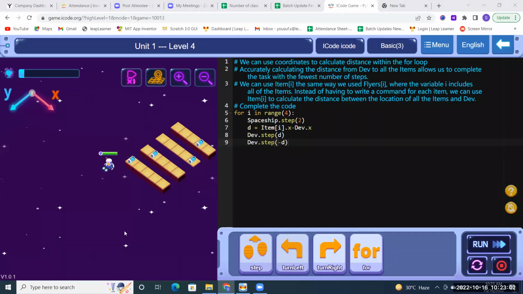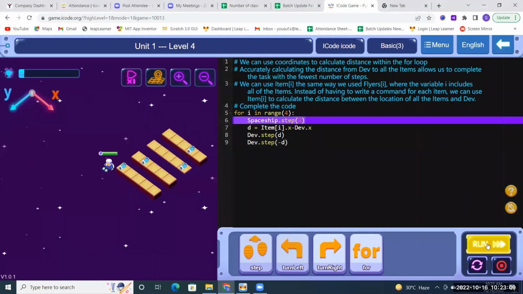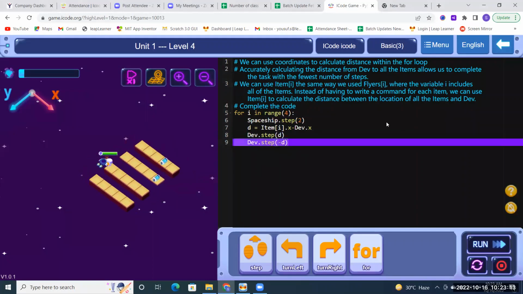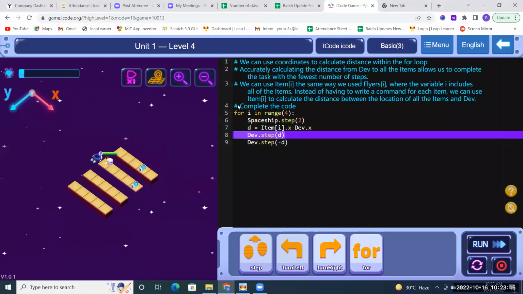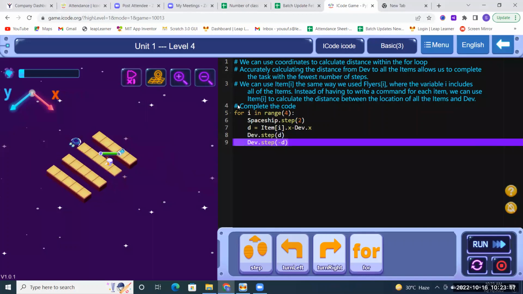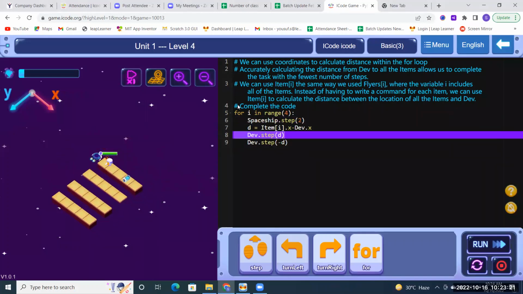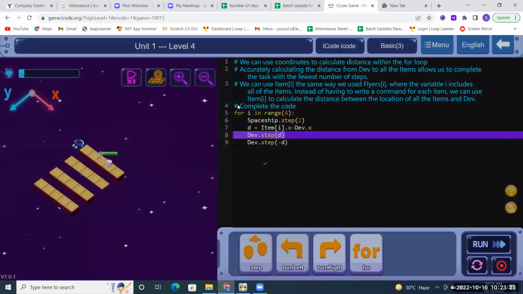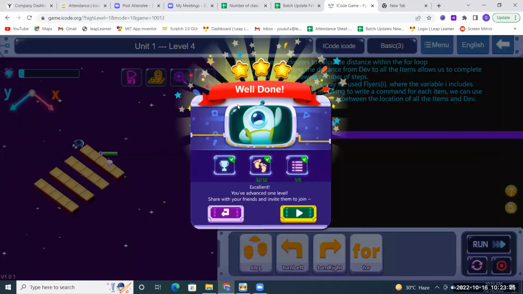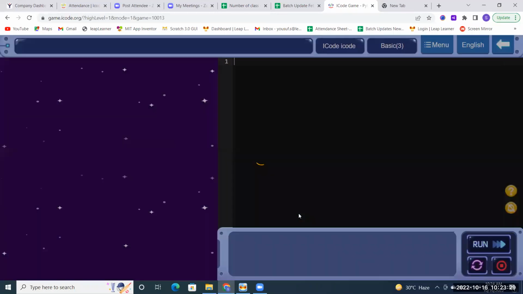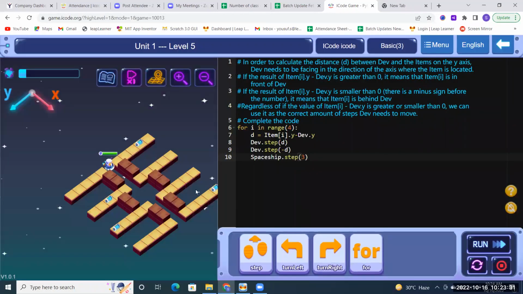Okay, hope everyone has completed it. Now let's go to the next level, level 5. It's very important to read the comment section. In Python, the comment section is just text that starts from the hashtag. That's not a part of the code. If you completely remove it, you can still execute the code fine. But the comment part is for us, for understanding what is going to happen in the project.